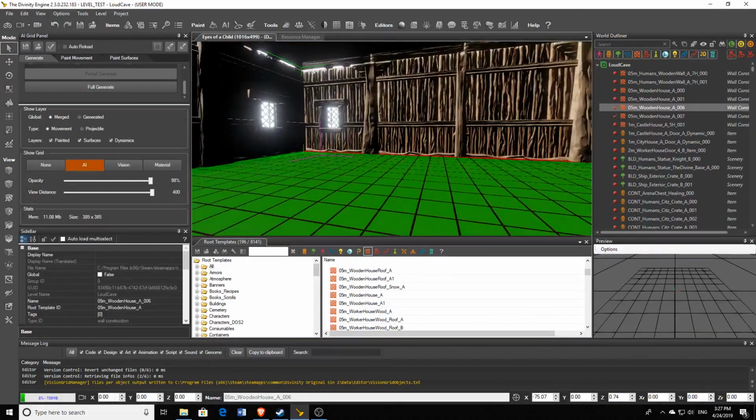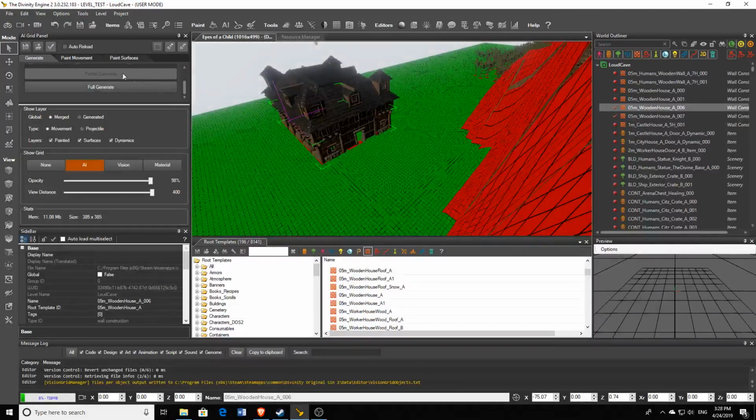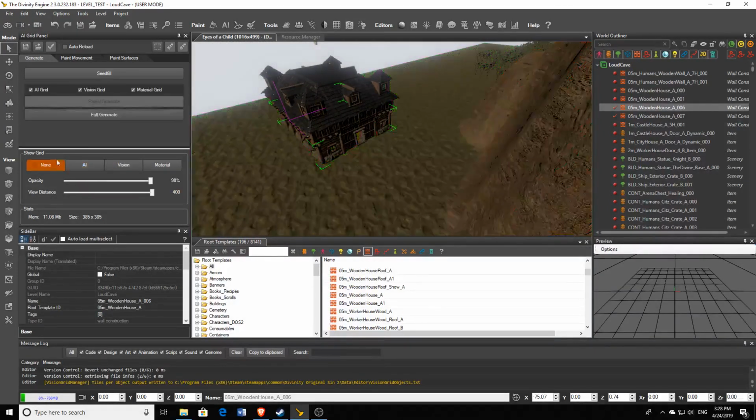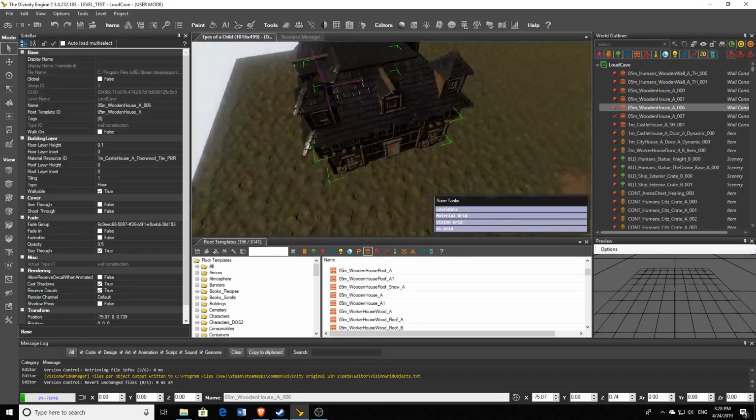So see right here, player can walk in if they wanted to. Turn that off, close out, save that, and that is it.